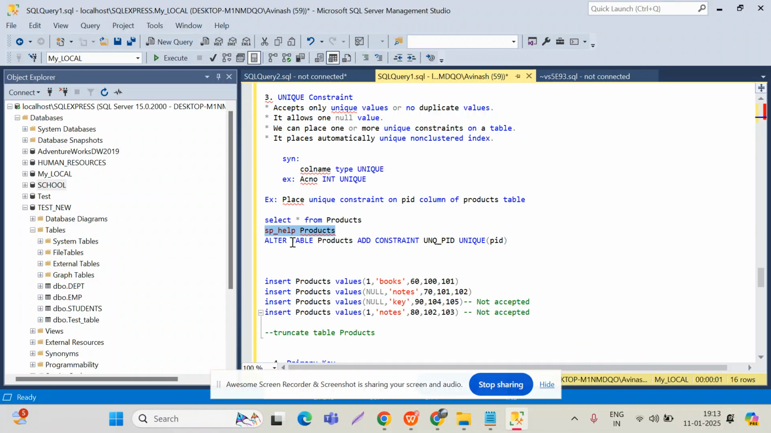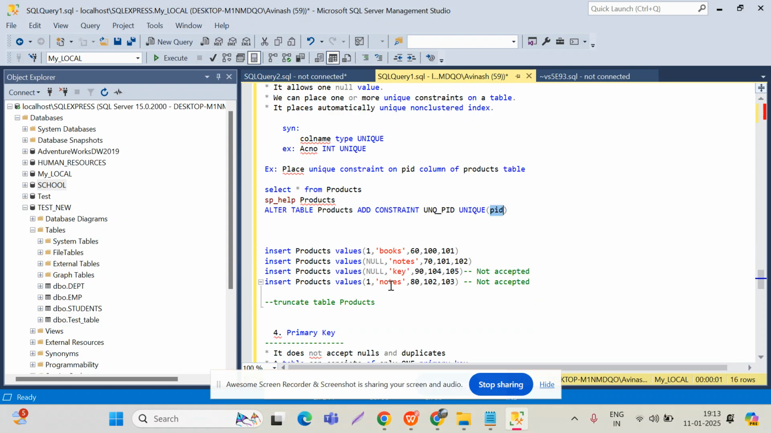So that's how you can implement a unique key constraint on a table which is already created, by using the alter table concept. You can implement the unique key constraint on the column of the table. Okay, so that's how we are able to insert the data, right?